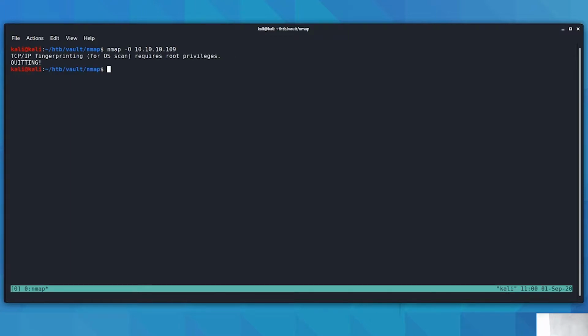So we'll try and run this on the same box here, Vault, which we were using as our test the last time for demonstration purposes. We're just going to go ahead and run it with the -O flag, and that is the one used for OS fingerprinting. So we'll give that one a second to run.